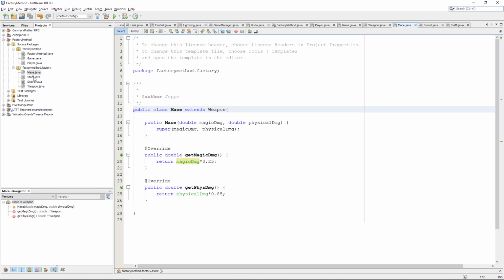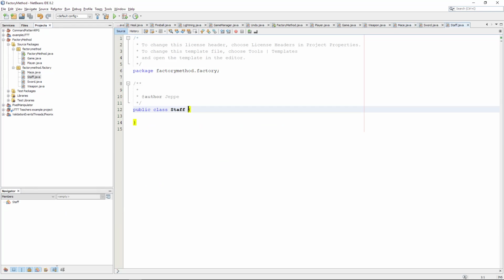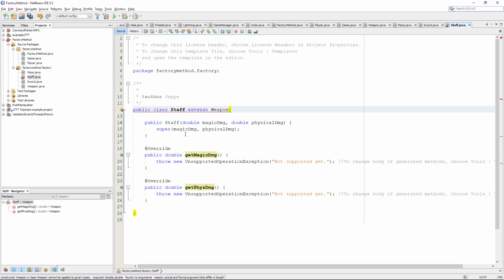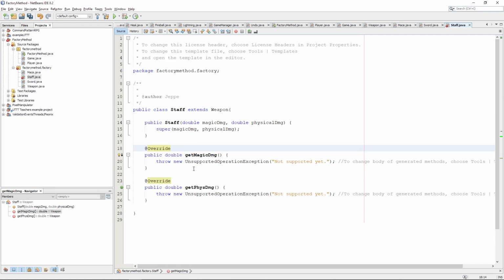So let's try to go for the staff and also say that this extends weapon, and then we need to implement these both like that, also the constructor. Okay. So I would say that if you construct a staff, you wouldn't actually supply the physical damage thing because it never has physical damage.